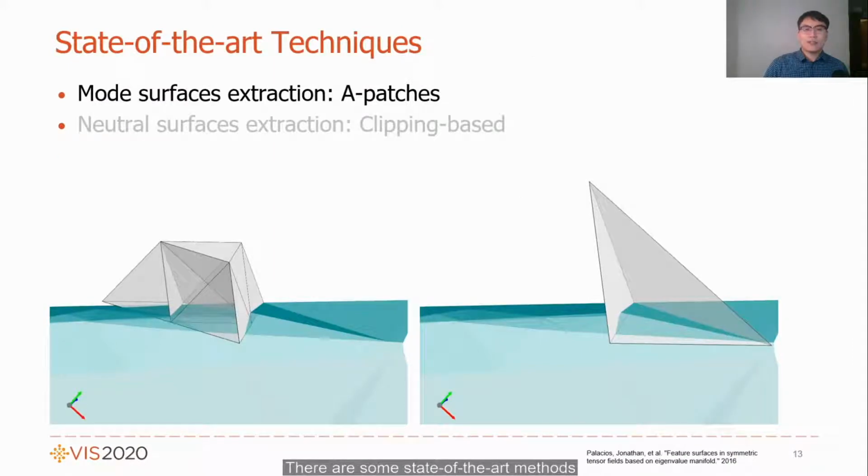There are some state-of-the-art methods to extract mode surfaces and neutral surfaces. For example, Palacios et al. introduced a method to extract mode surfaces using the A-patches method. However, since this method requires a subdivision of the mesh, it takes a long time and is hard to convert for high-degree polynomials. Also, the extracted mode surfaces can contain holes because of different resolutions of the subdivision between adjacent tetrahedra.